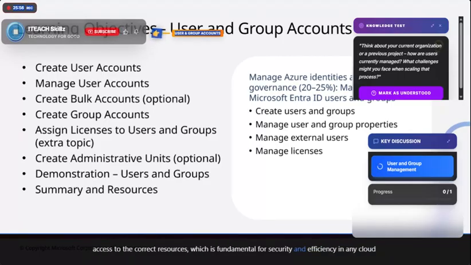any cloud environment. We're dedicating about 20 to 25% of our time to this area because effective identity management forms a critical base for everything else we do with Azure.